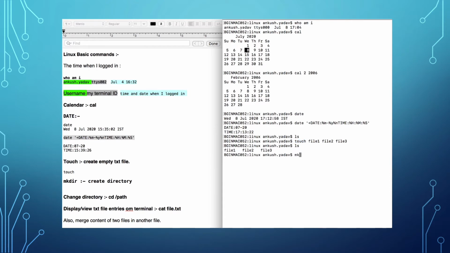And now I would like to create a directory in that. The directory is dir1. mkdir is the command that we use to create the directory. Now we'll move to the next. We use the cd command to change the directory, and currently we are in the Linux directory, as you can see. And now I would like to move to dir1, and you can see the directory name has changed here.